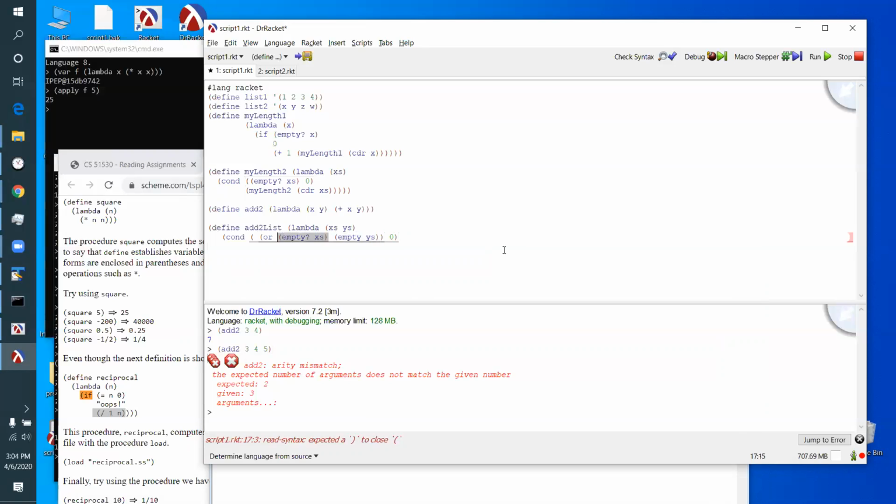Oh, and I'm still missing another parenthesis in the front. Okay, so if x's are empty or y's are empty, I return 0. Okay. Now, what if they're not? Now the trouble is I don't know which one's not empty. So if that's false, one of them is not empty.